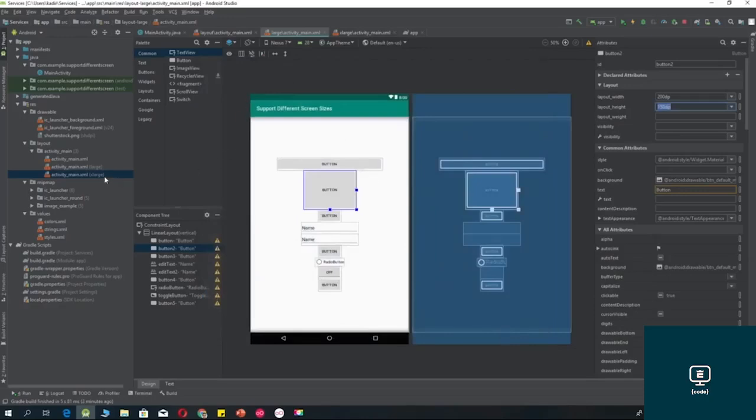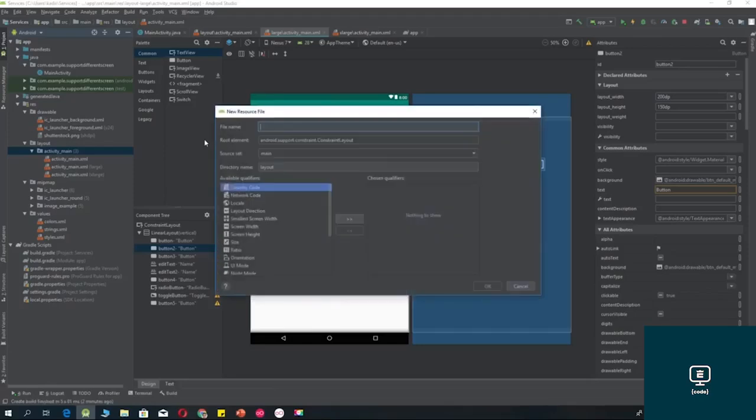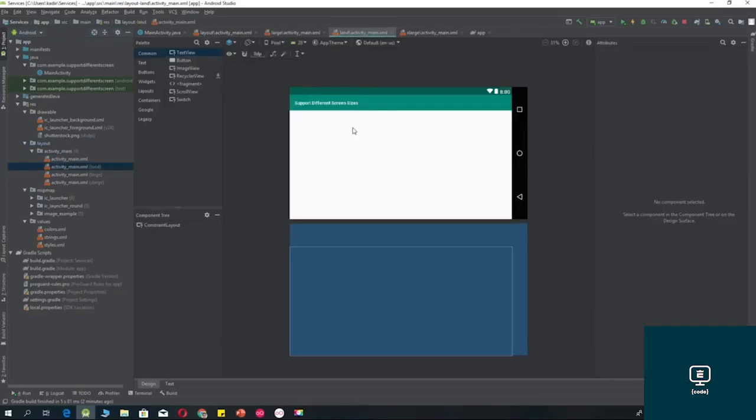But we do need to create designs for landscape mode as well. So let me just show you how to create a design for landscape mode. I'll just right-click, Layout Folder, select New, Layout Resource File. Now this time I'm going to select Orientation. And after that, I'll select Landscape. And I'll, of course, name it the same as this layout file and click OK. Now, if the user changes device mode to landscape mode, this design will appear on the device.